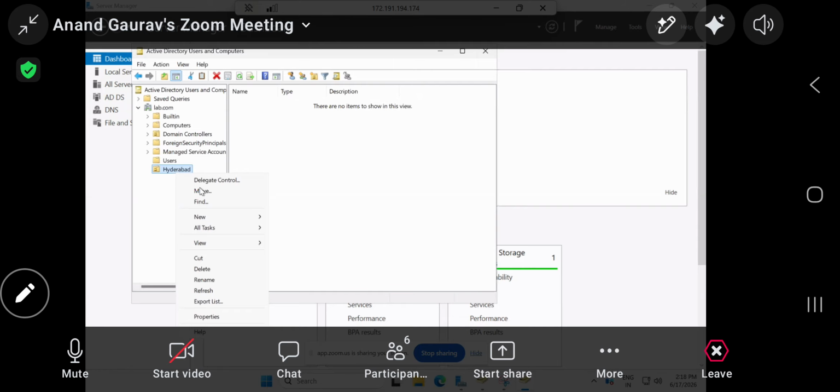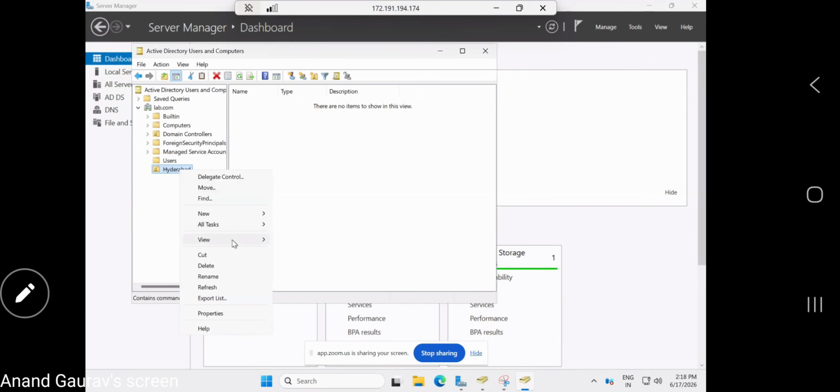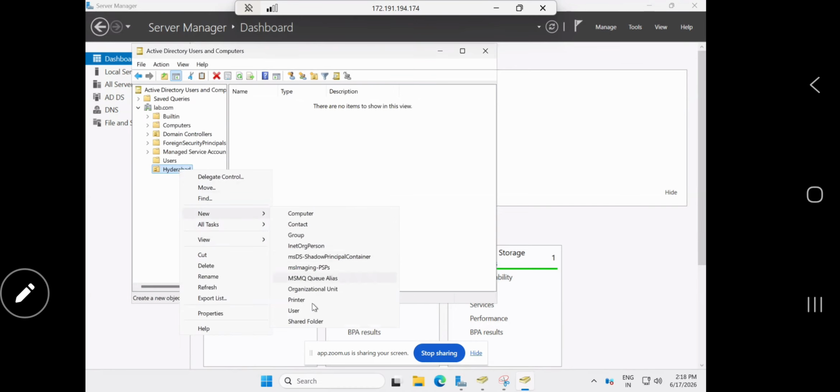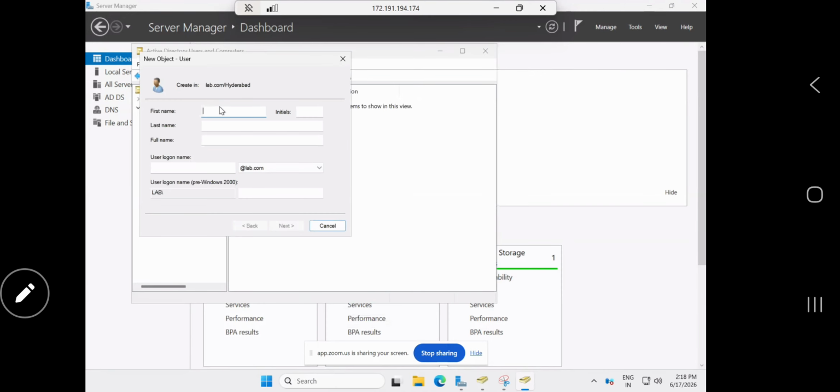If in the Hyderabad OU we want to create a few users, how do we create them? We right click on the Hyderabad OU and click on New and User. From here we can create a user. Let's suppose today we'll create Ashwini. Full name, Ashwini, and we click on Next. We'll give her some password.